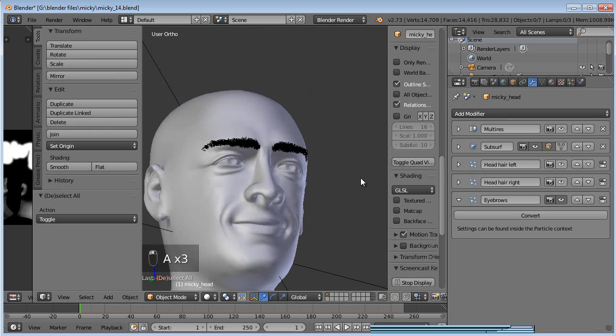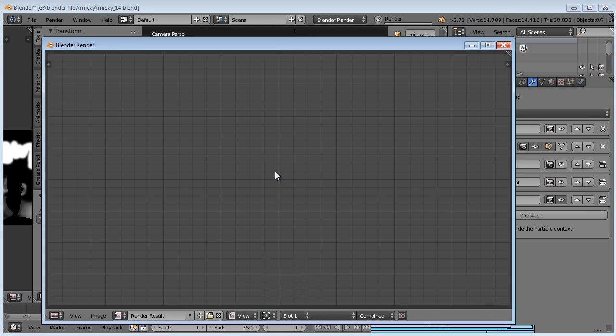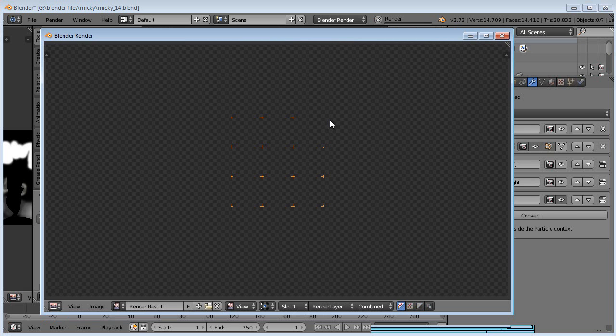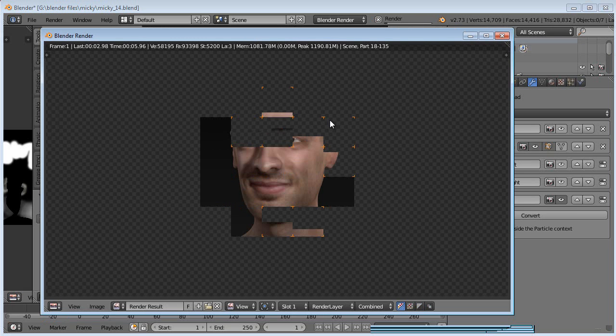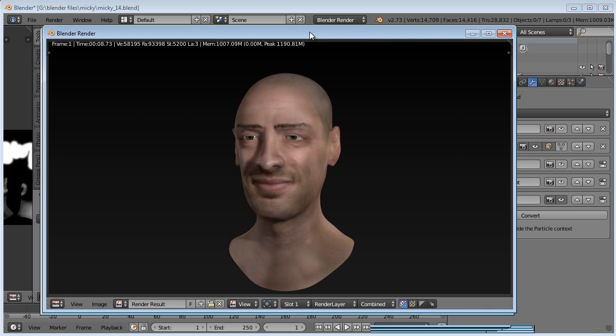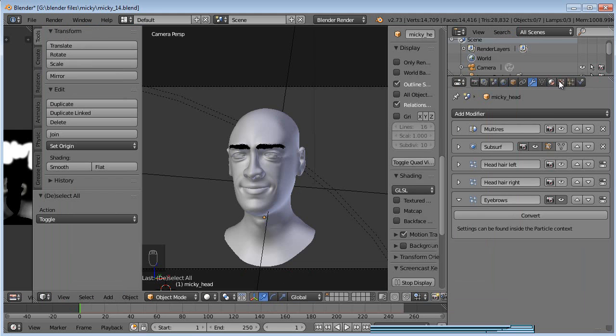Back to object mode. Okay, so now I think that's in a better spot on his face. So we'll do a quick render again. Yeah, that looks a lot better. Okay, yeah, he's looking a little better. So, might add a few more children to it.